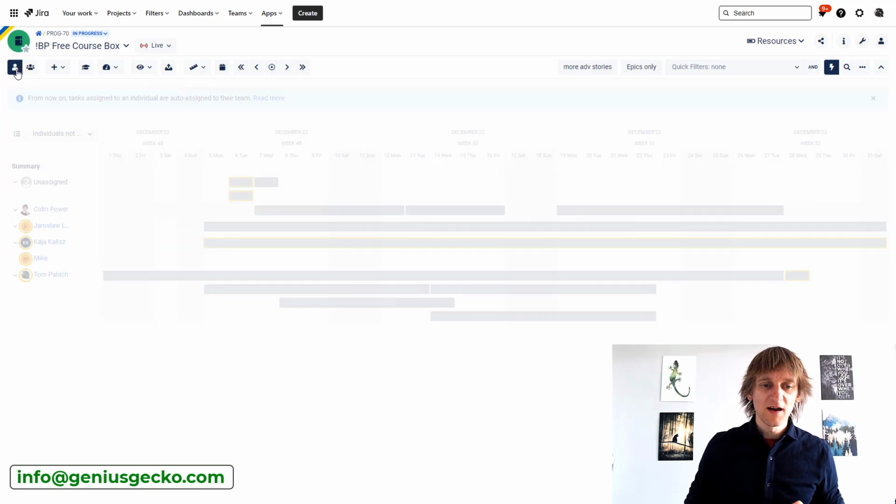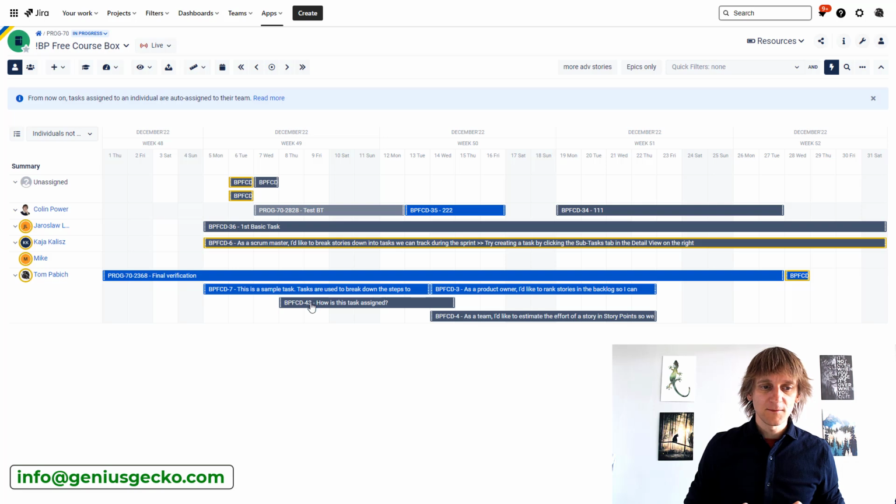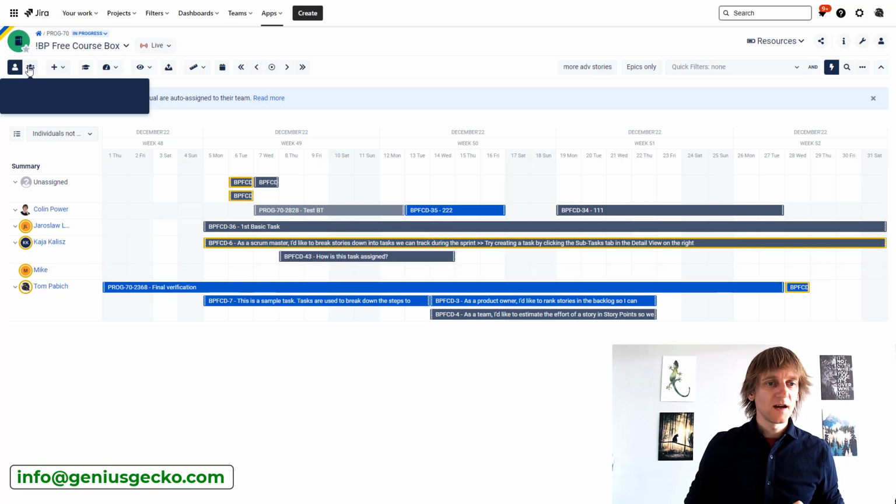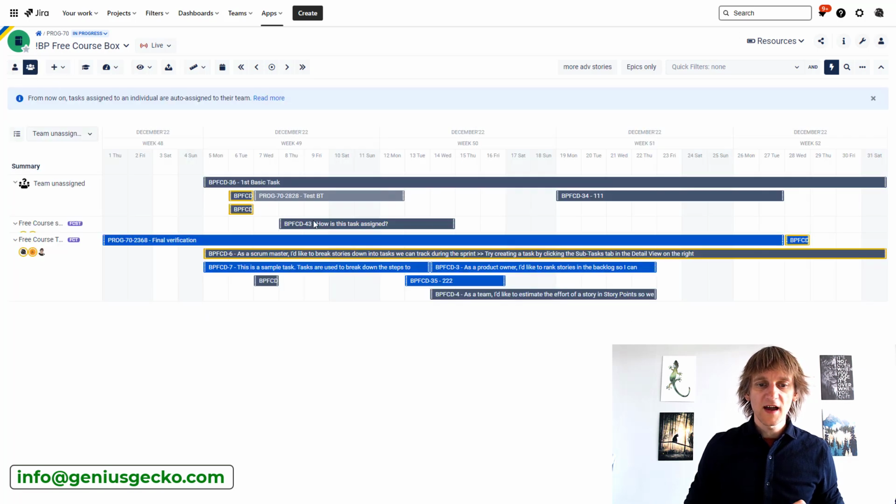So I think I assigned it to this account of mine, and then this task automatically hops into the right team. If I assign the task to a different person, for example to Kaya, and I switch to this view, then you can see that the task traveled to a different team, because this is where Kaya belongs to. Kaya belongs to a different team than me, so the task got unassigned from my team.